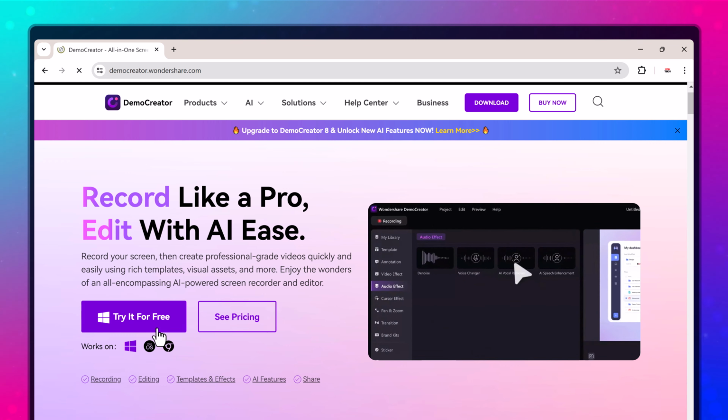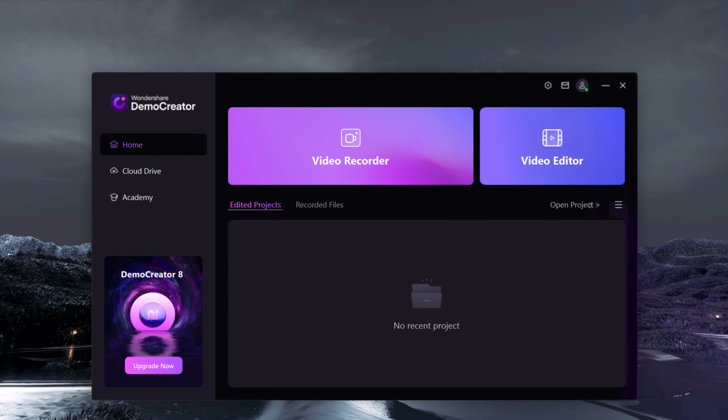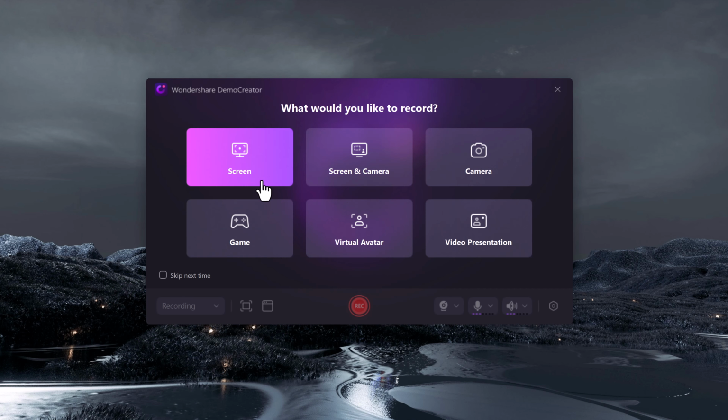After installation, launch this. Here is the software interface. And here we have two main sections, video recorder and video editor. On the left side we have Cloud Drive and Academy. First up, the video recorder. Click on it and you will be presented with 6 awesome recording options.